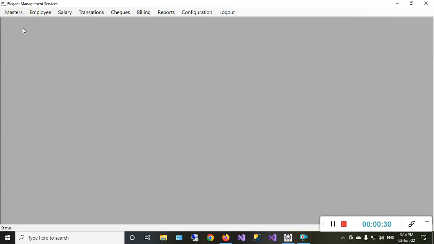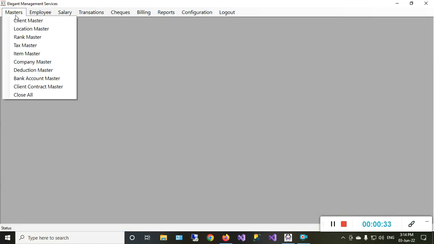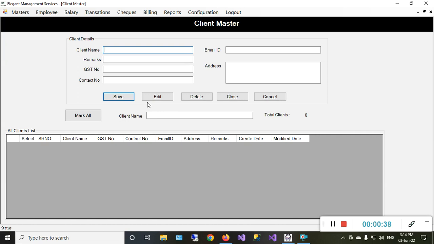First we have to move to the masters section. In the masters section you can create a client. Client means you can create your client in the client registration. If you provide manpower to a client, then you first have to create the client. So we will create a client, and you have to put their email ID and other details, contact number, and then save.